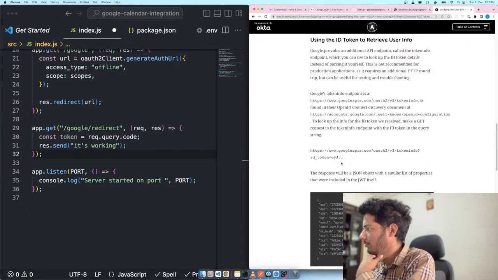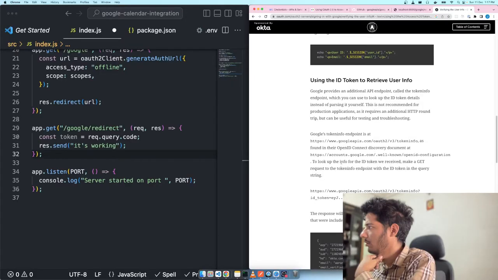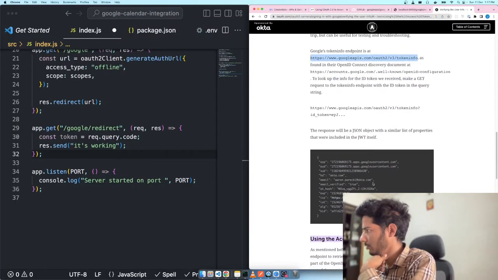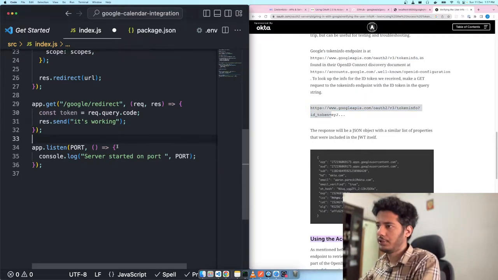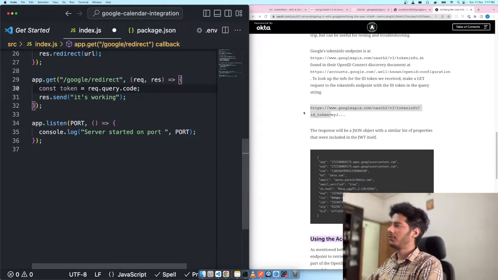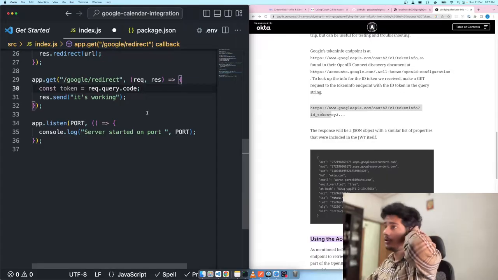So that's how you do it. Google's token info endpoint is at this URL, found in the OpenID Connect configuration. So basically that's how you do it. If you want the user's information, you'll have to hit this URL.